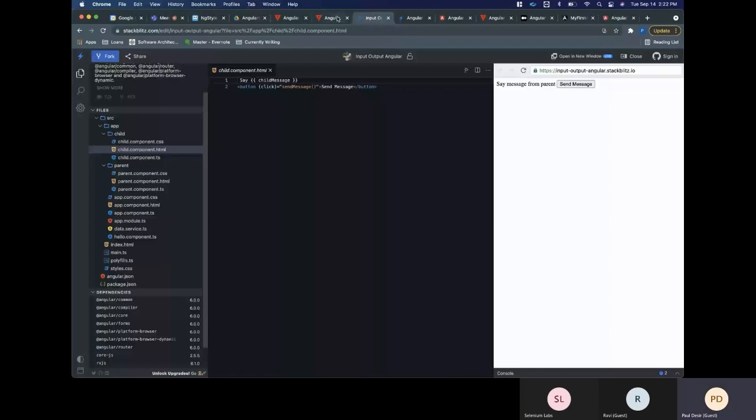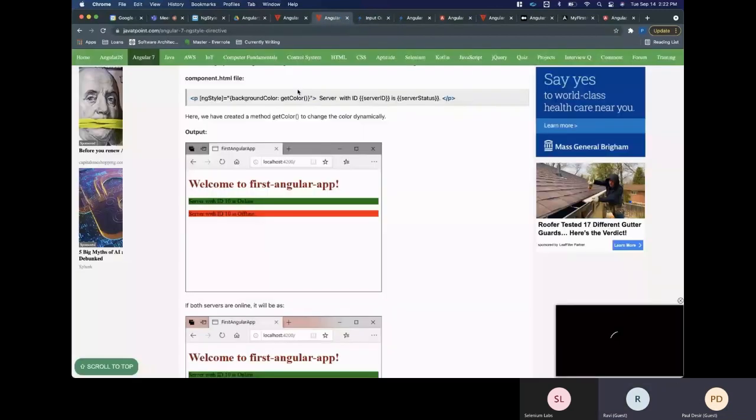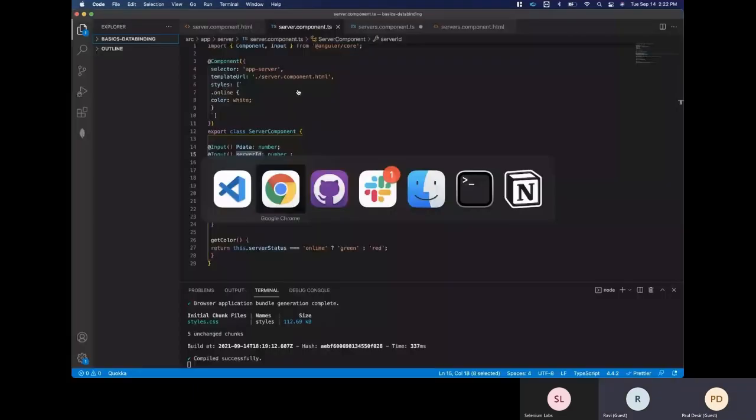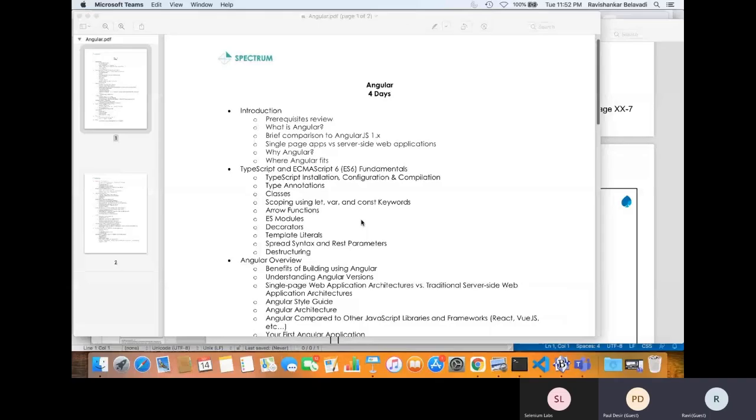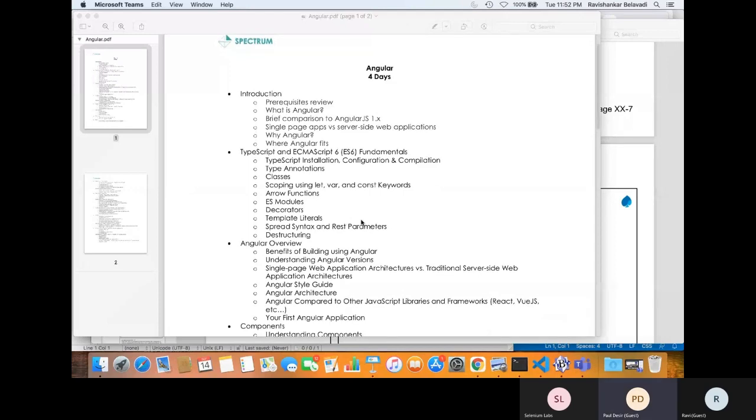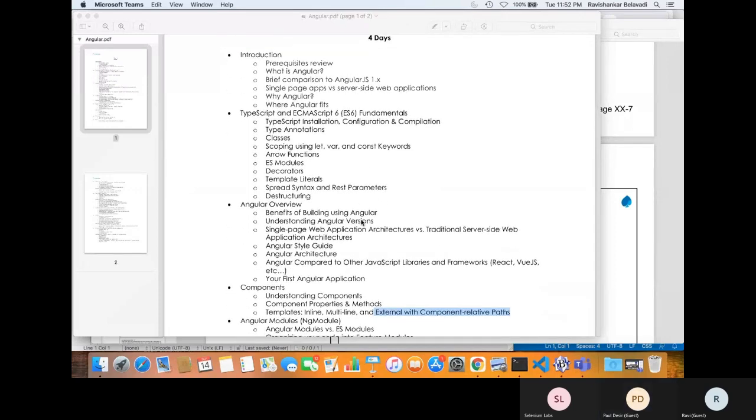Can I see that document? Sure, one second. Are you able to see it? Not yet.